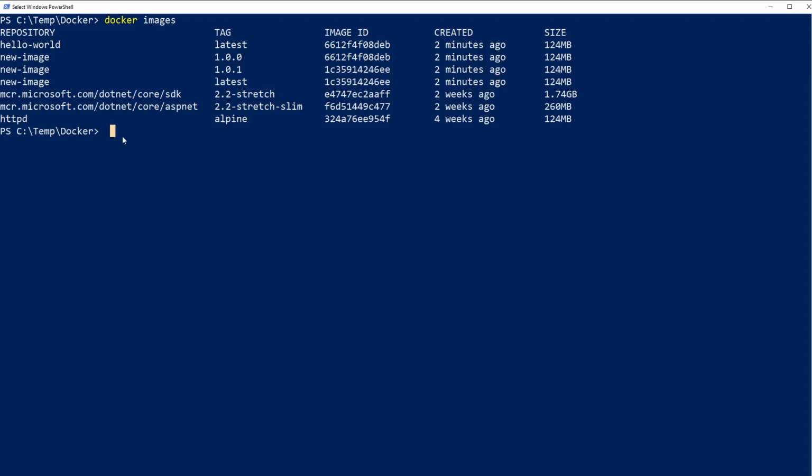Okay, so that's how we use the docker build command. In our next video, we'll look at how to use the docker run command and the different options we have there as well. So stick around for that.